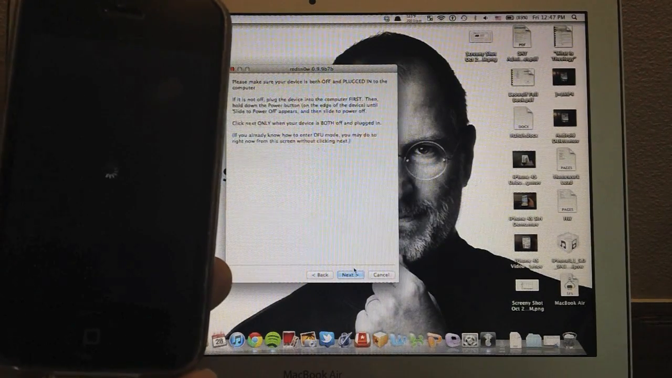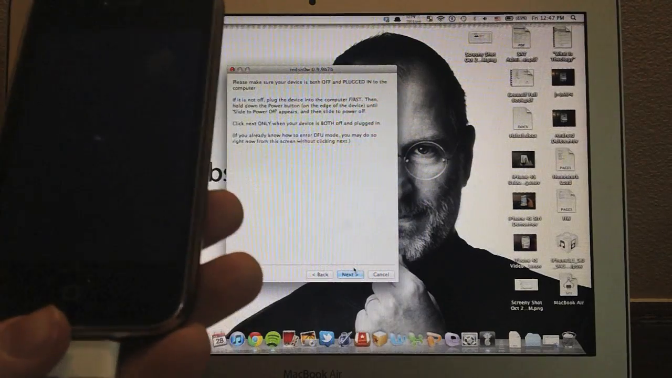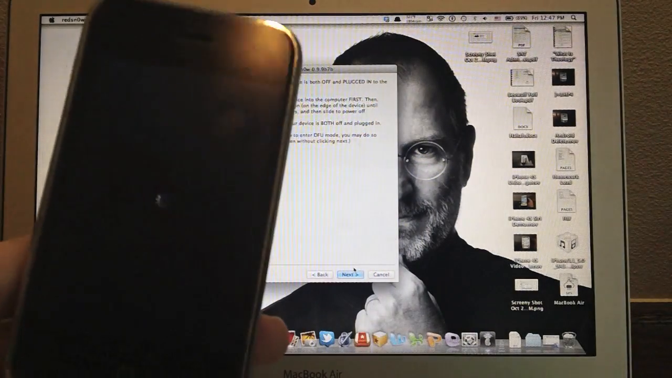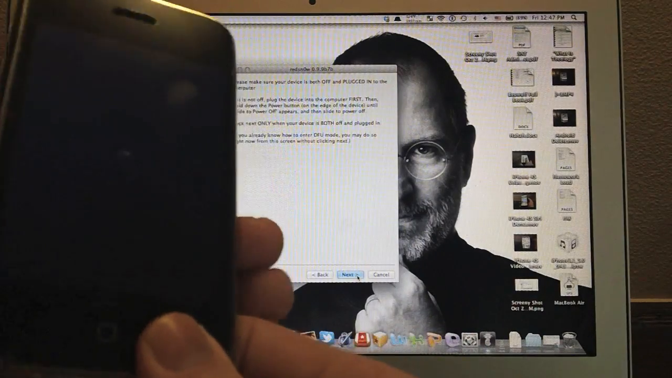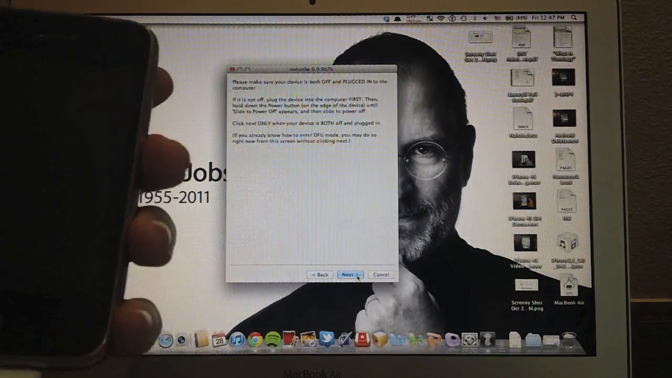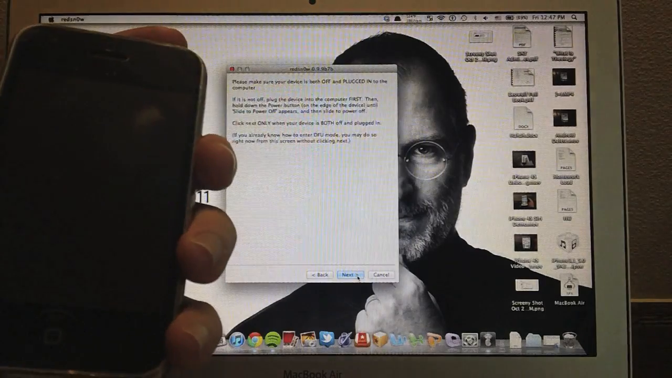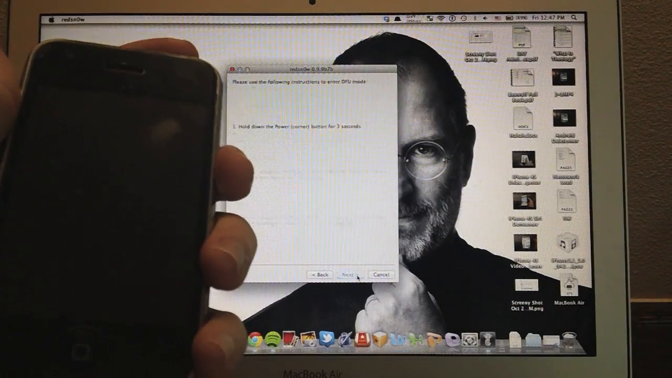It is looking like it's taking a little bit. Sometimes these things just take a while to turn off. I'm actually not sure why it takes so long. But once it's off, we'll be able to start the process. All right, it's off. And once it's off, we're going to hit next and prepare to hit the power button.